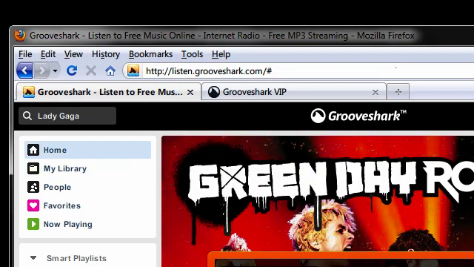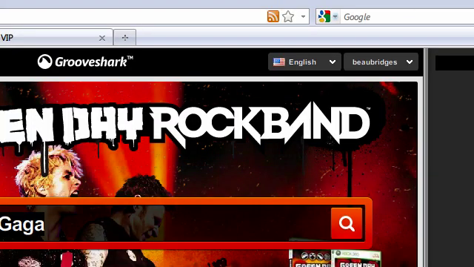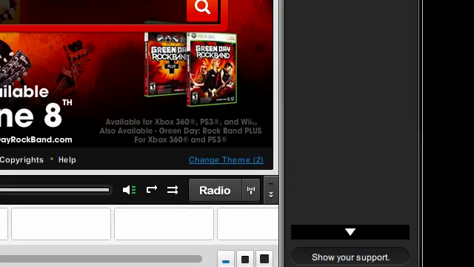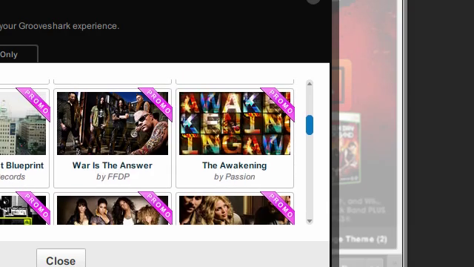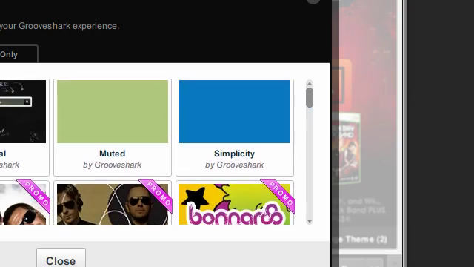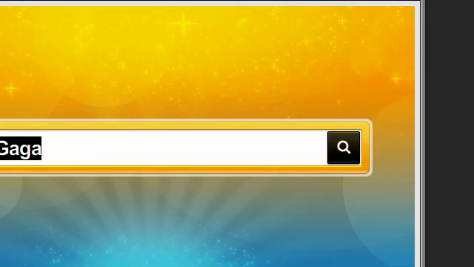If you click home, you can also change your themes. See, by default, it will change sometimes. Right now, it's a Green Day Rock Band theme, and you can change it to different things. If you have VIP, you can have other themes or your own themes. I'm not VIP, so I don't use it. Just the normal one is what I use, the default.